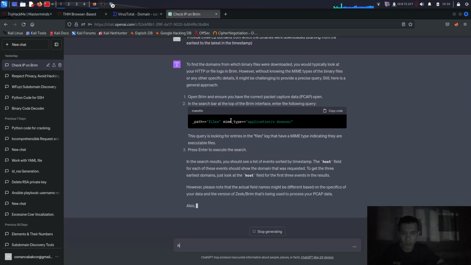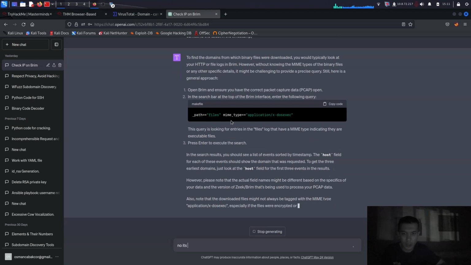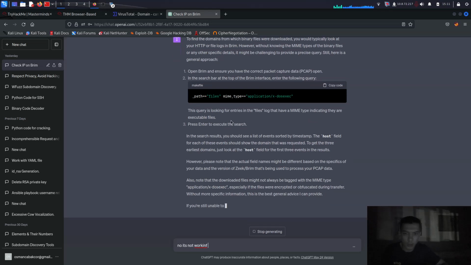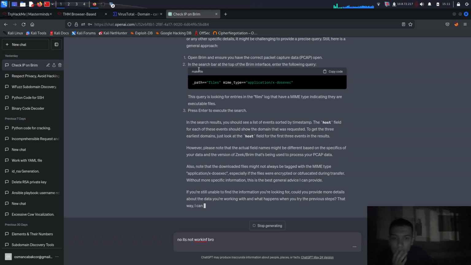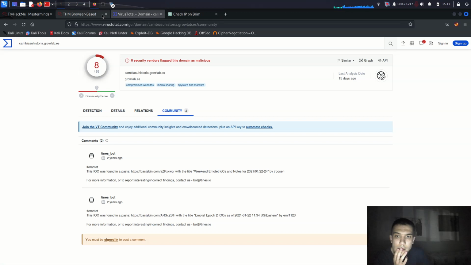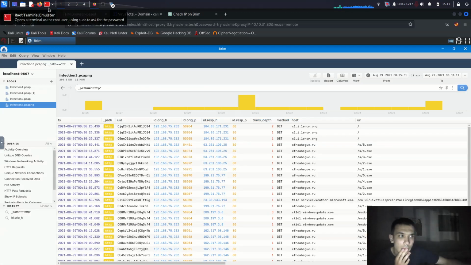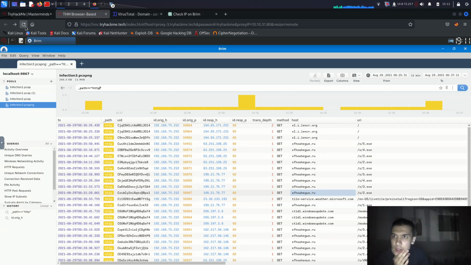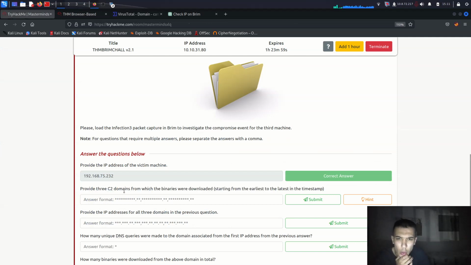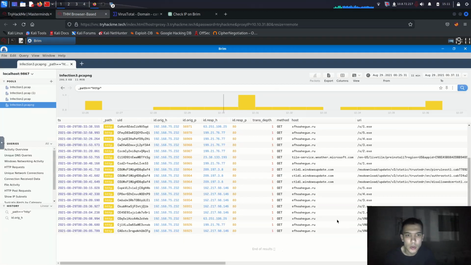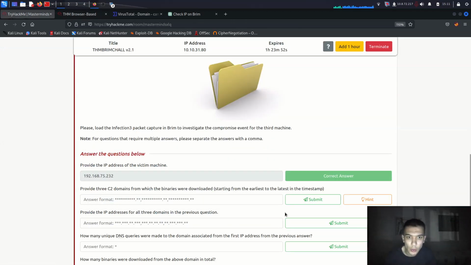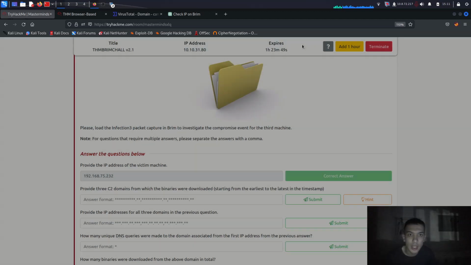No, it's not working, bro. Okay. This is actually giving us some hosts. It's actually asking us for the hosts, so we just have to add three hosts here. The first one could be equal to what? It's sort by ts. Okay.